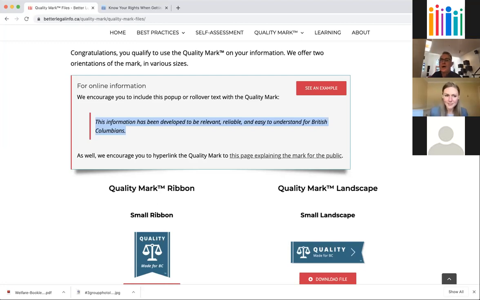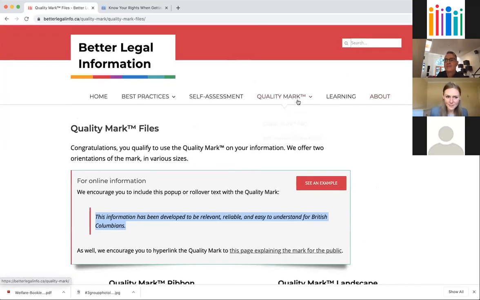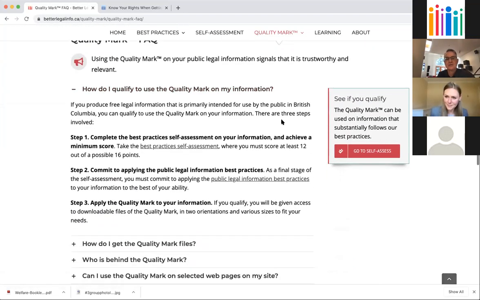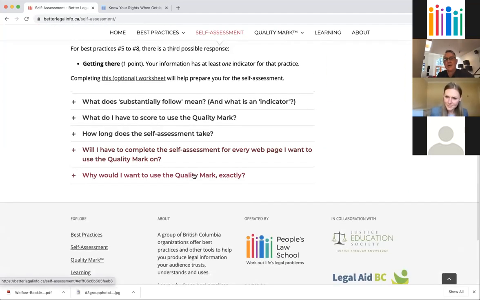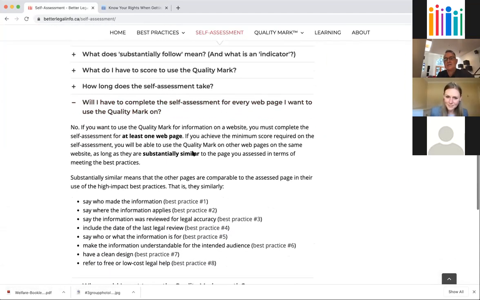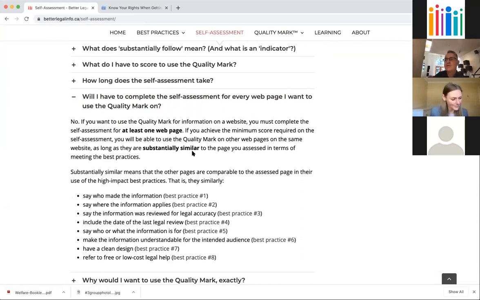No. So on the website for Better Legal Information here, we've got a FAQ that addresses a number of questions like this, as well as some questions and answers on the self-assessment page here. And as we explain here, what you need to do is complete the self-assessment for at least one page. And then any other pages that are substantially similar to that page in terms of meeting the best practices, then you can use the quality mark on all of those pages.